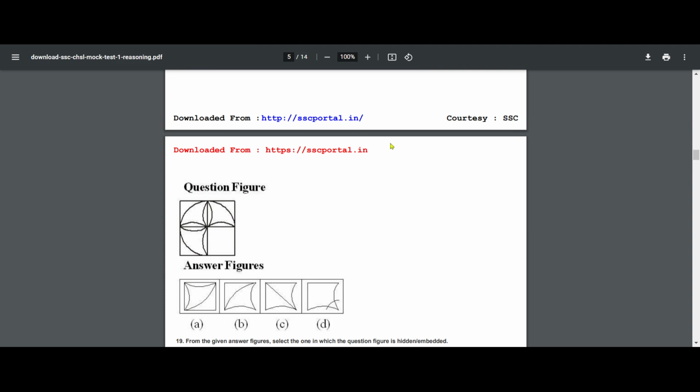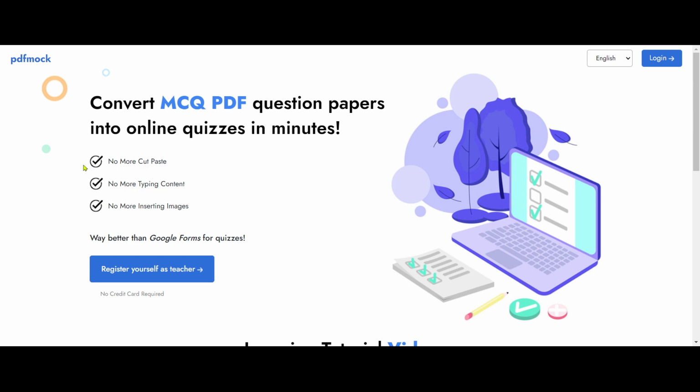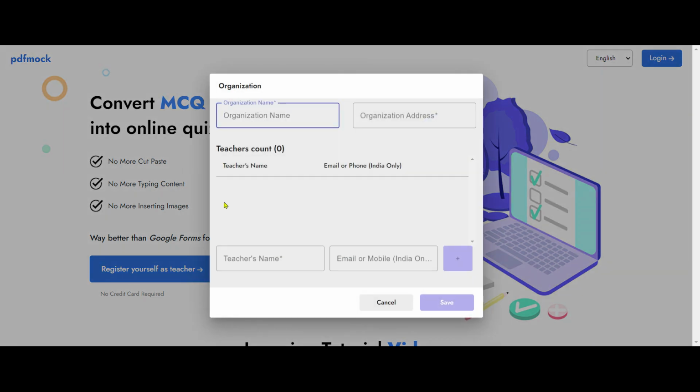So I'm going to talk about a solution here, which is pdfmock.com, which converts MCQ PDF question paper into online quizzes within minutes. So no more cut paste, no more typing content, no more inserting images. In my opinion, it's way better than any application which I have used in the past, and the Google Forms for creating online quizzes.